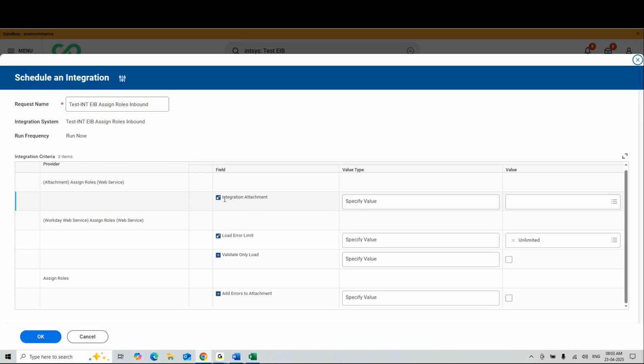The first one is integration attachment. Okay, and the second one is load error limit and validate only data, and add errors to attachment. So here also again you have the interview question. They will ask what are the launch parameters of inbound integrations, and you should say integration attachment, load error limit, validate only load, and add errors to attachment.